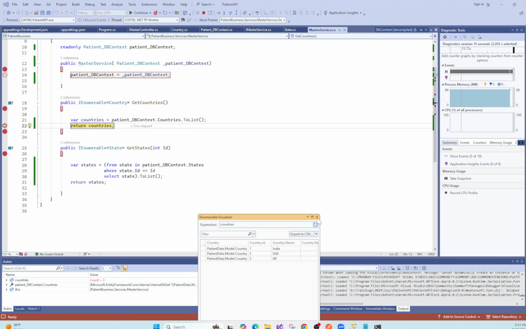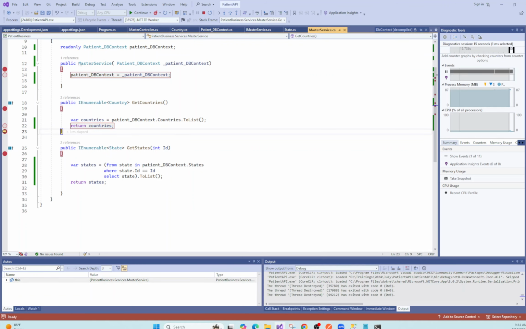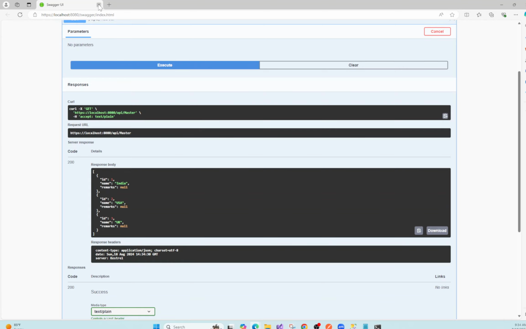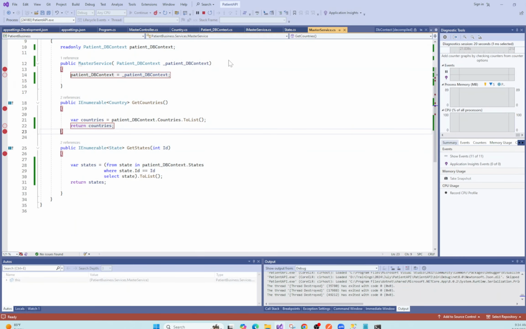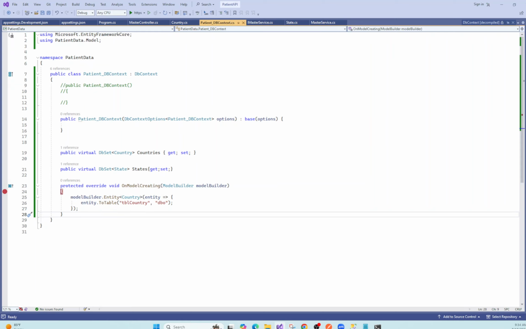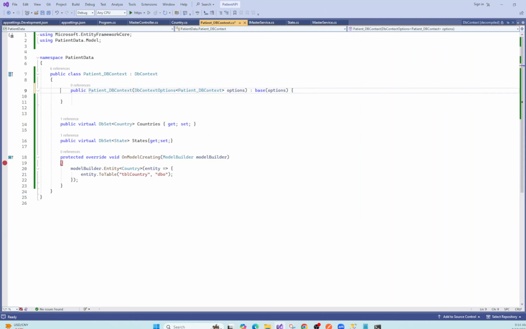India, country. So I'll explain what I have done again. Okay, you're getting the data. So what we have done, go to your DB context class. This DB context is very important in your Entity Framework. Everything you define here. It has a constructor, and in that constructor I'm defining DB context of type PatientDbContext and calling base options. So this will make PatientDbContext the database context for your Entity Framework.